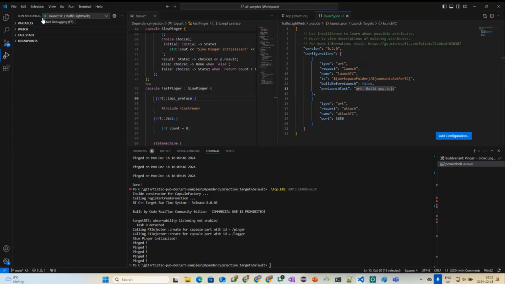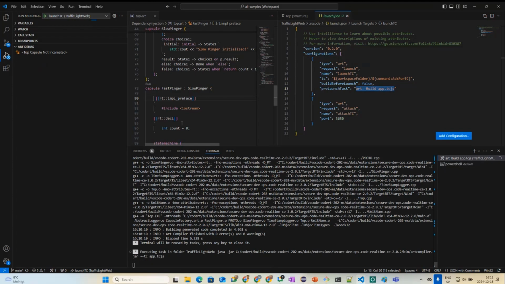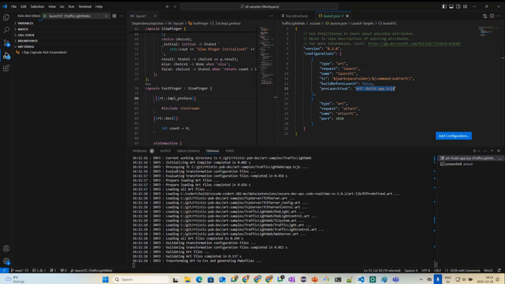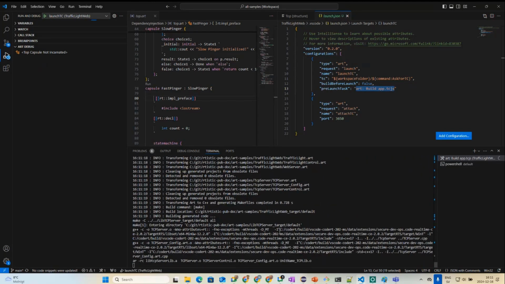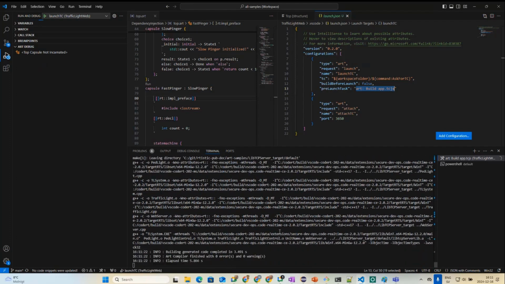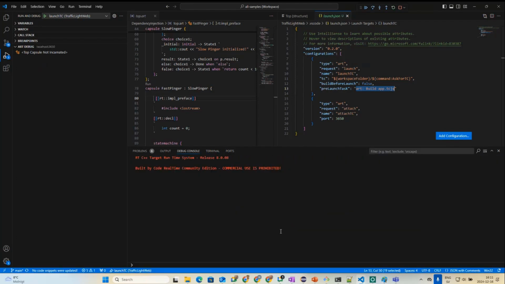If I go here and I click the launch button and I pick my TC, then you will now see that the art compiler is invoked first, and then after that, when it has built it, it will invoke the debug session as usual.